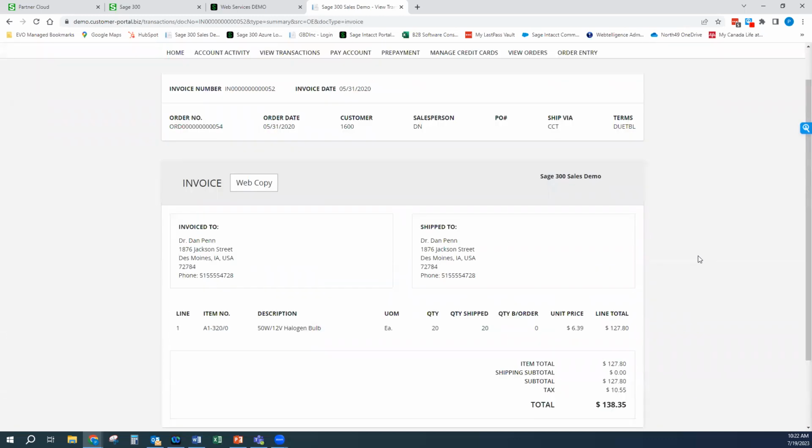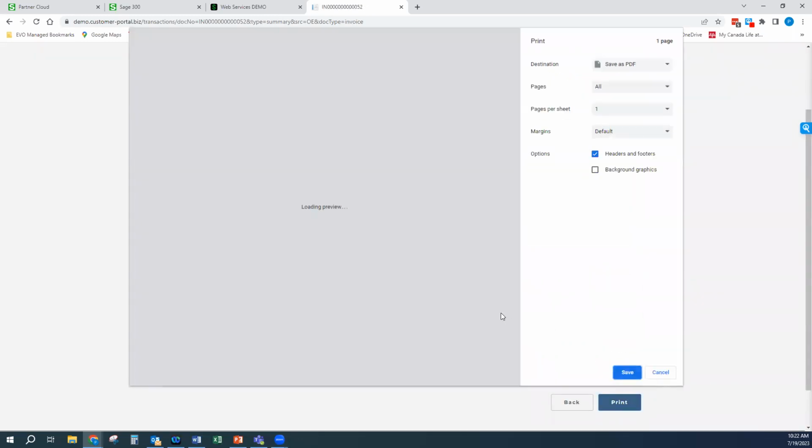Think of it like if you're in Sage 300, your Crystal forms that you have for invoices and stuff. They're just data elements on a page somewhere that have been coded onto that Crystal form. Well, this is kind of the same thing. It's just done in HTML. So we're just taking data and putting it in a format on the page that looks like an invoice. And if they want to reprint that, they can certainly do so.